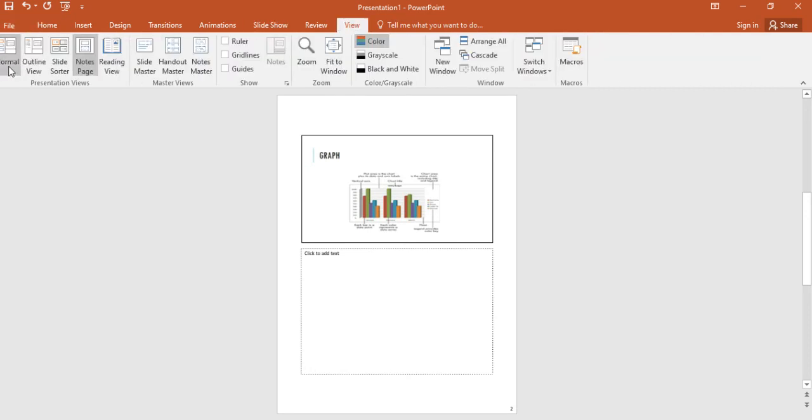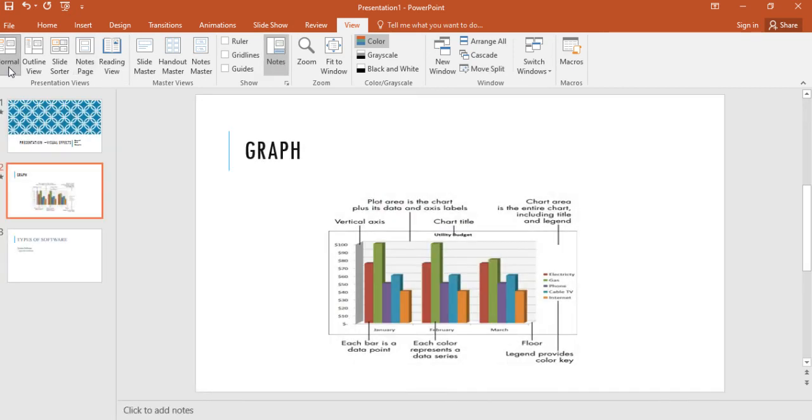Next is Slide Master. What is Slide Master? Slide Master is an element of the template that stores information including font styles, placeholder sizes, position of text and objects, bullet styles, background design and color schemes.